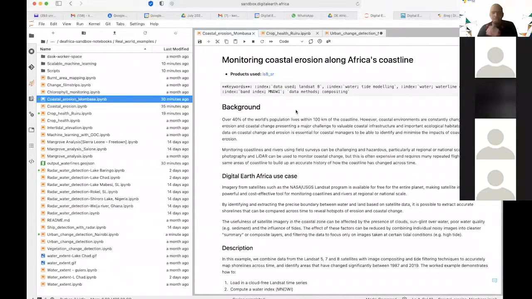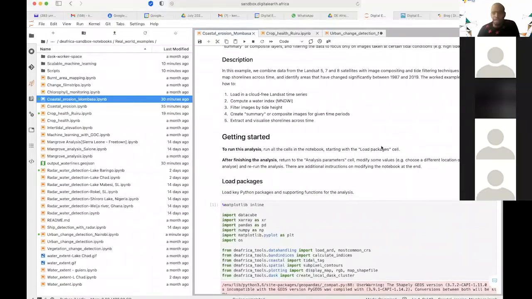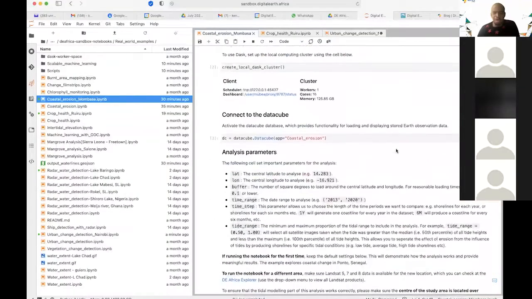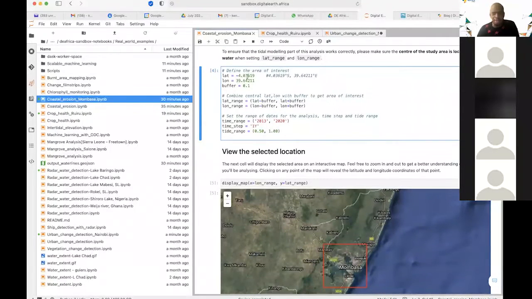So this notebook has been developed using the Landsat 8 data, which we focus on the mean water index to give you an overview. And just to give you an overview of this training, you just need the coordinates of a certain area, and then you can use the buffer to get the whole area.